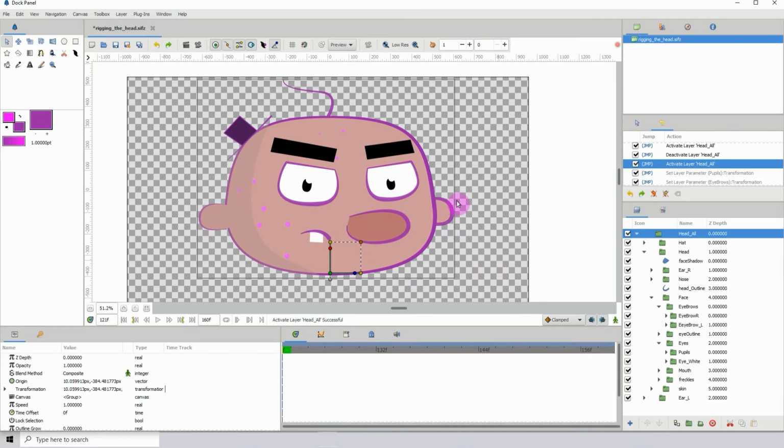Also we want a piece of the face to be hidden whenever we move it to the right, but we'll get into that once we start rigging. So yeah, with that said, let's go.